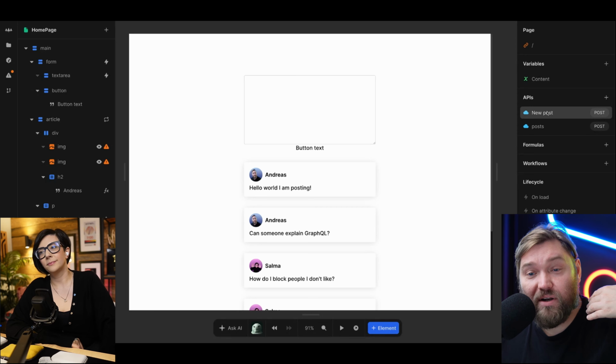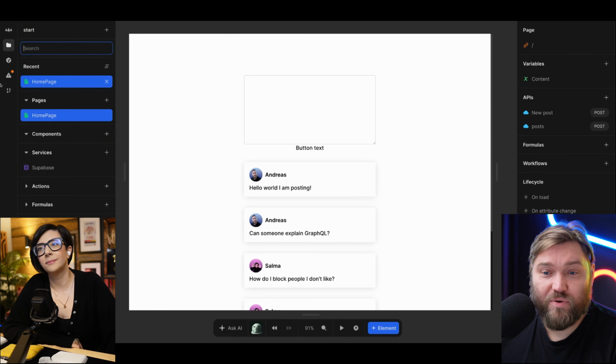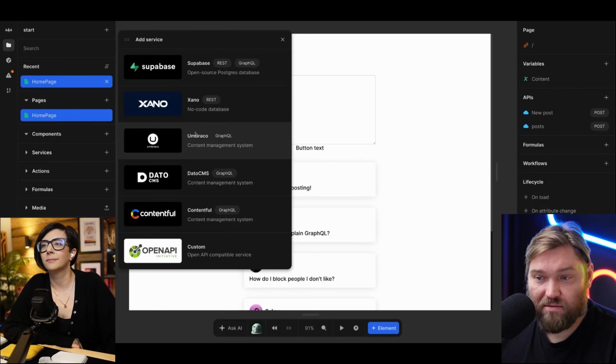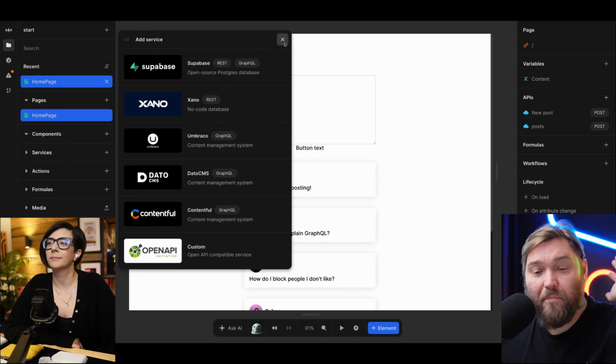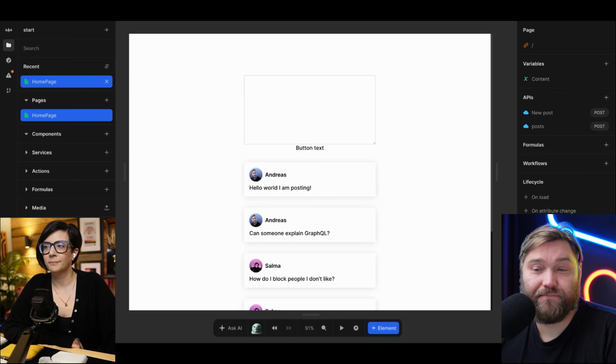And of course, GraphQL is not just for Supabase. We have a whole range of services that we support out of the box here. And there are many, many more that speak GraphQL, and Nordcraft will work with all of them, of course.